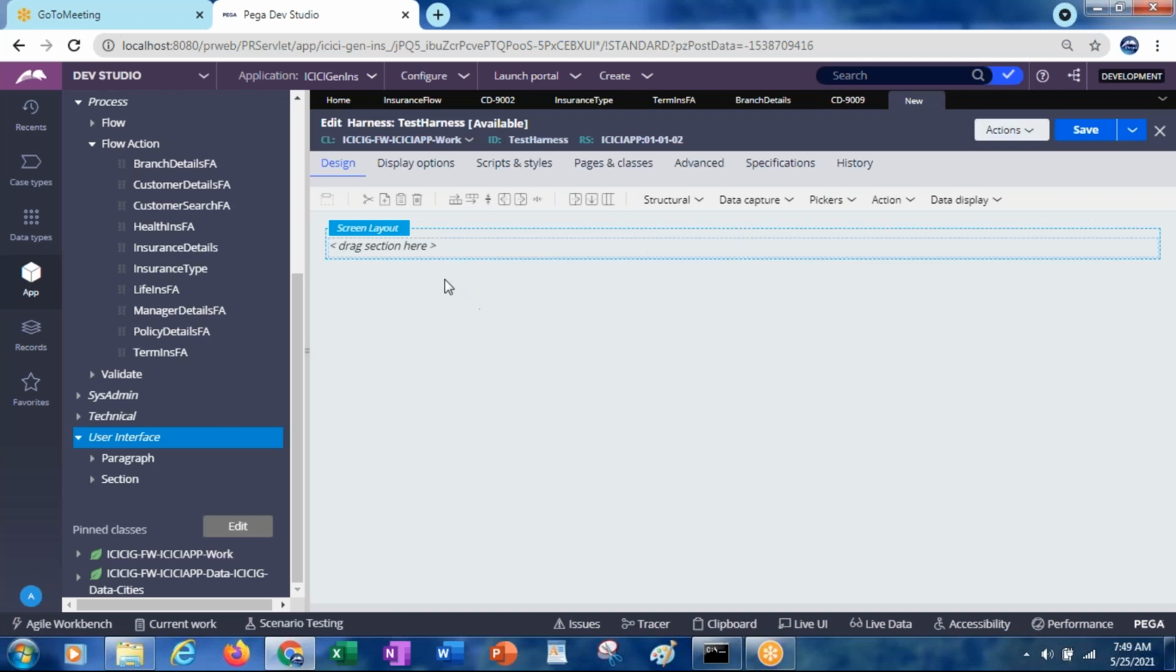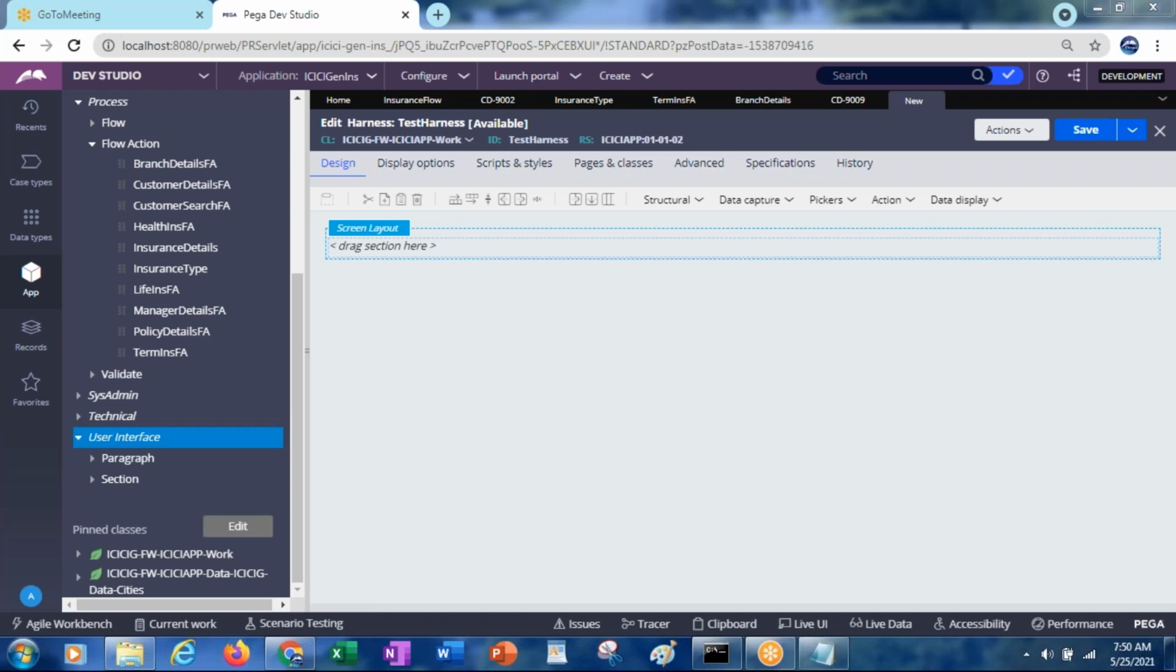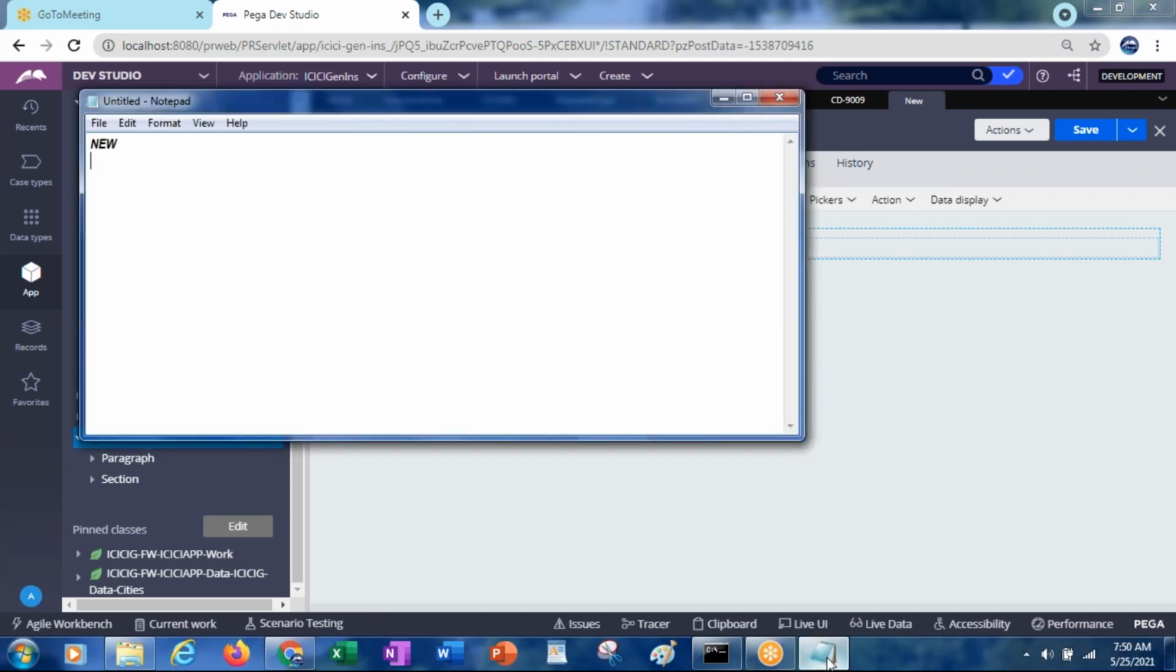Okay, you see here, this is one of the test harnesses which we have created. But by default, Pega has a few harnesses for us. The most important ones are New, Perform, Confirm, Review, and Reopen. These are the five important ones, but it does not mean that only these five are created by Pega. Pega has created many, but these five harnesses are the most important.